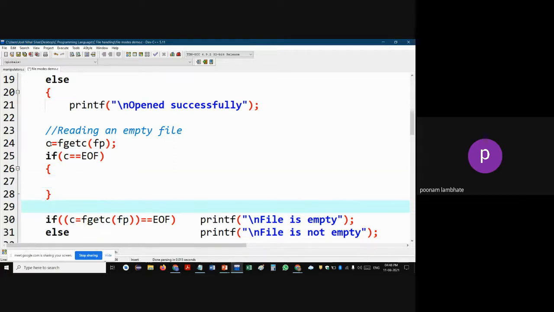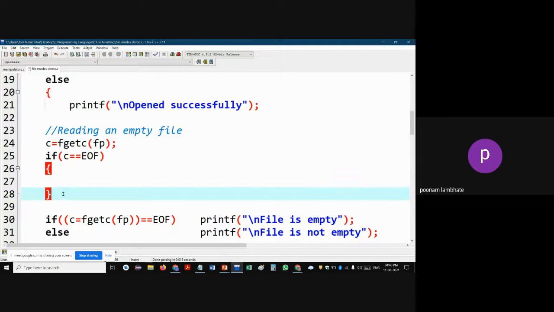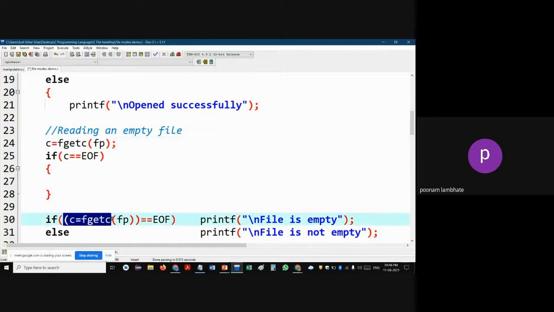Or in an optimized way, or in a shorter way, how you can do it is fgetc fp. This thing you write over here. Okay, and you're going to test whether c is end of file character or not. So that is what I've done. First I'm going to obtain the character and store it in the variable c, and then I'm going to check this whole thing whether it is end of file or not.